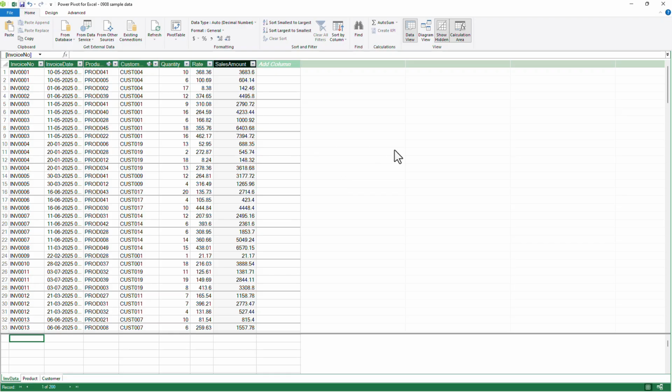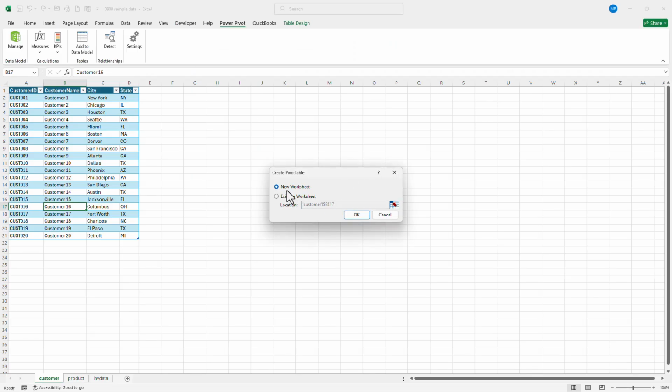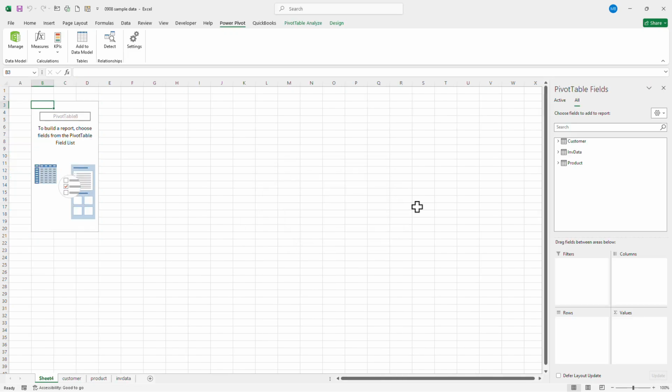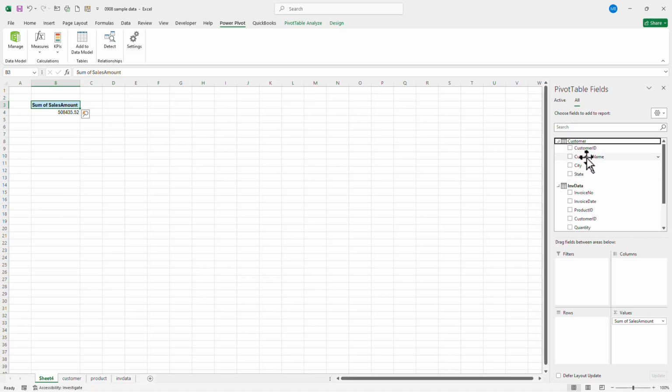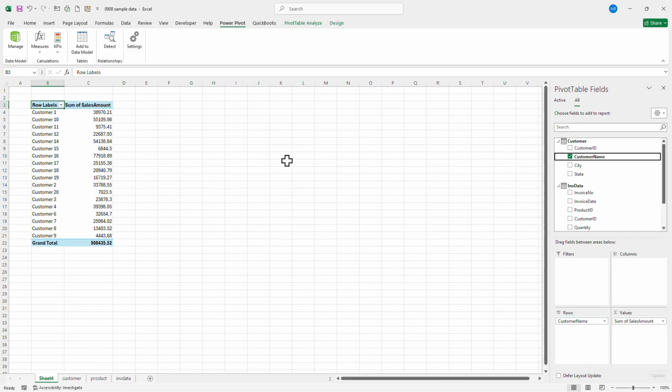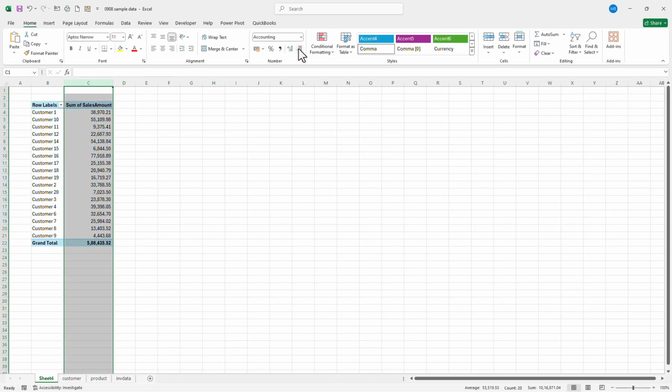Now, let's create a pivot table using this Power Pivot data. Inside the Power Pivot window, click PivotTable. Choose to add it to a new worksheet and click OK. You will see the regular Pivot Table Fields panel. But this time, all three tables will appear here: customers, products, and invoice data. Now, to get total sales by customer name, expand the customers table and drag the customer name field to the rows area. Then expand the invoice data table and drag the sales amount field to the values area. You will get the total sales for each customer.